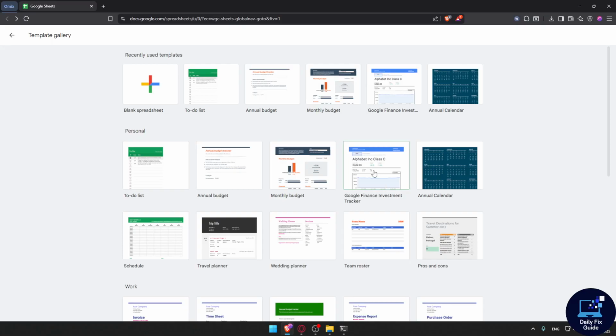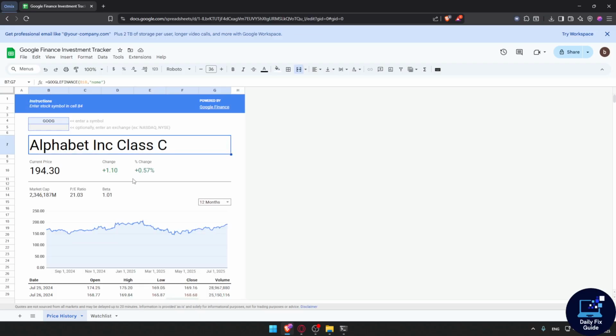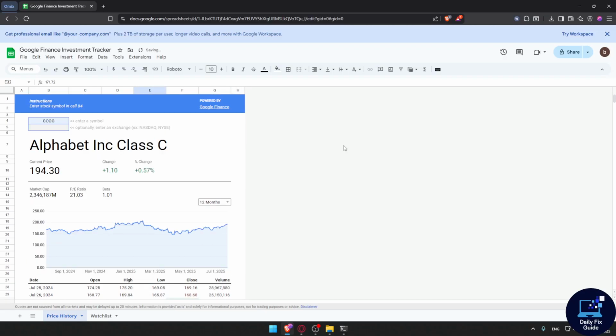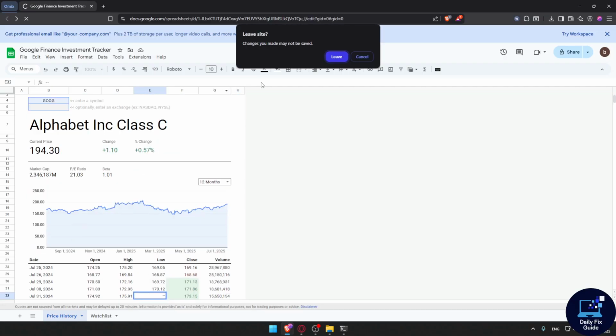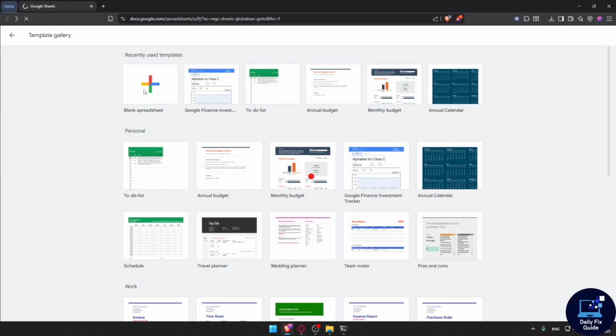They have this template for finance, an investment tracker, as an example. It is up to you if you want to use it. It might be useful as an example for you. Let's just open it up, because this video fully depends on the customization that you want. If you like this, you can use it and customize it however you want. You can select stuff and edit it however it suits your needs. But if you didn't like it, you can just go back. So I'll just leave and start with a blank spreadsheet.